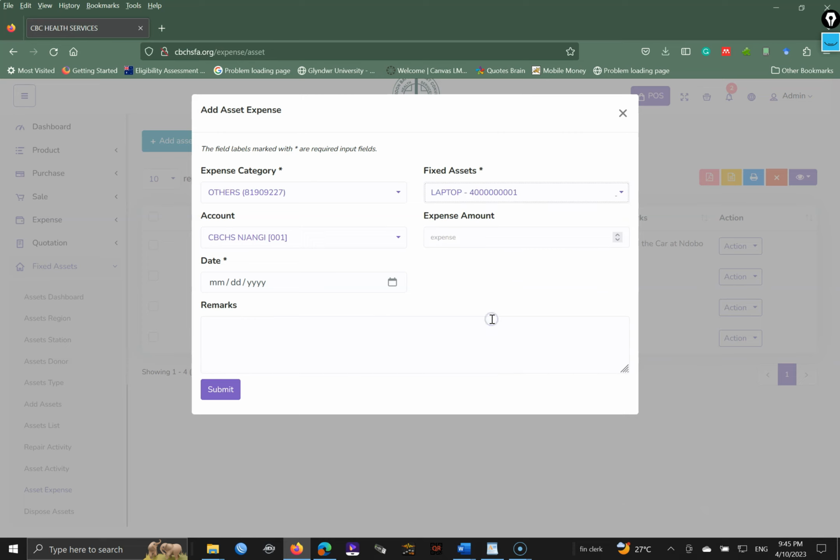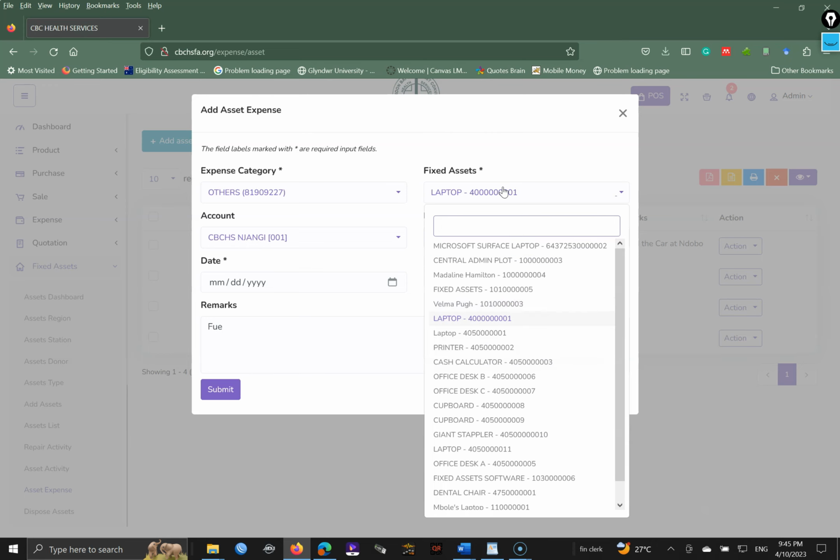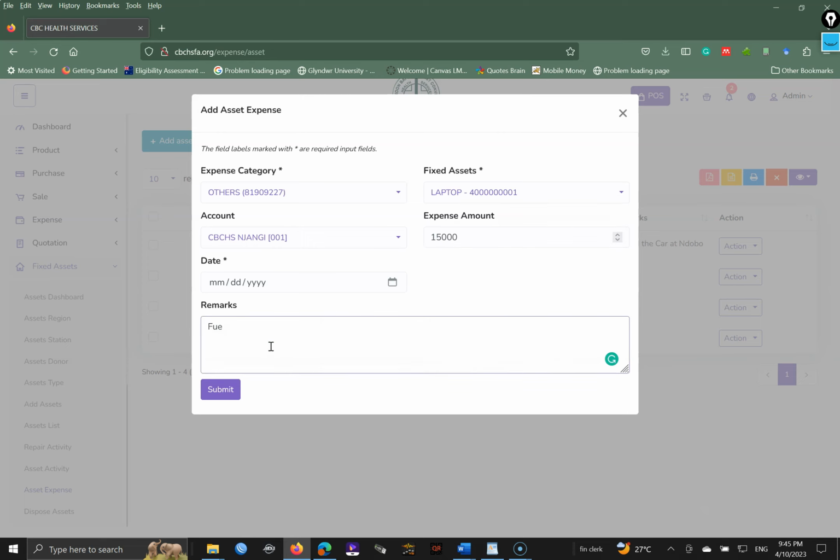Let's say this was the laptop that we wanted to repair. The expense amount, let's just say it is 15,000, and then you can give the remarks on what happened with this expense. Maybe if it was a car, let me take car. There's no vehicle here, so let's just say laptop. Let's say it was maintenance work, for example.